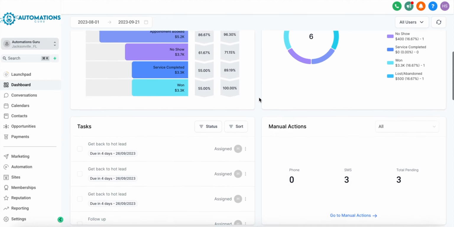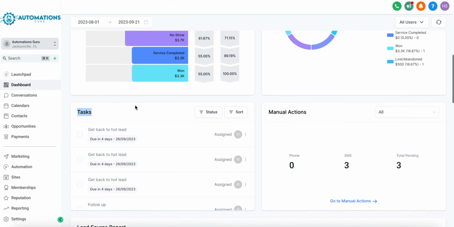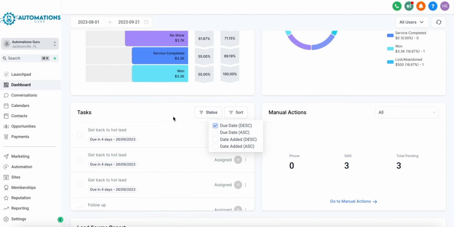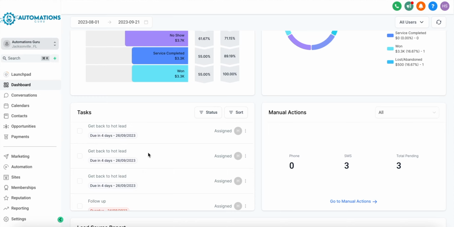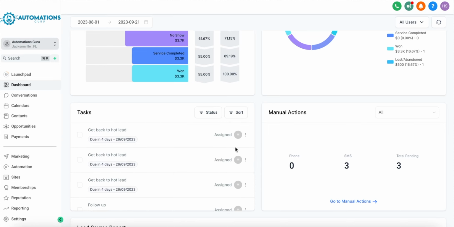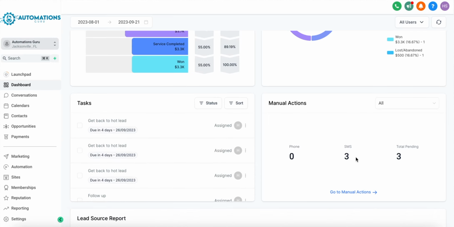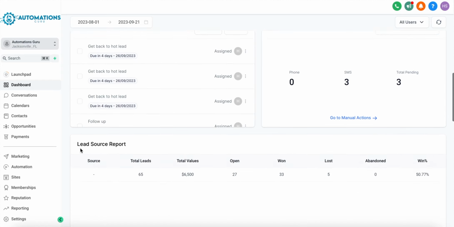Then we have Tasks. In the last dashboard version it was on the right-hand side, but now they moved it to the left-hand side, and it's almost the same. We have status and sort, and we can see how many tasks we have in the pending list. Then we have Manual Actions, where we can see all the manual actions we have pending. And then we have the Lead Source Report.